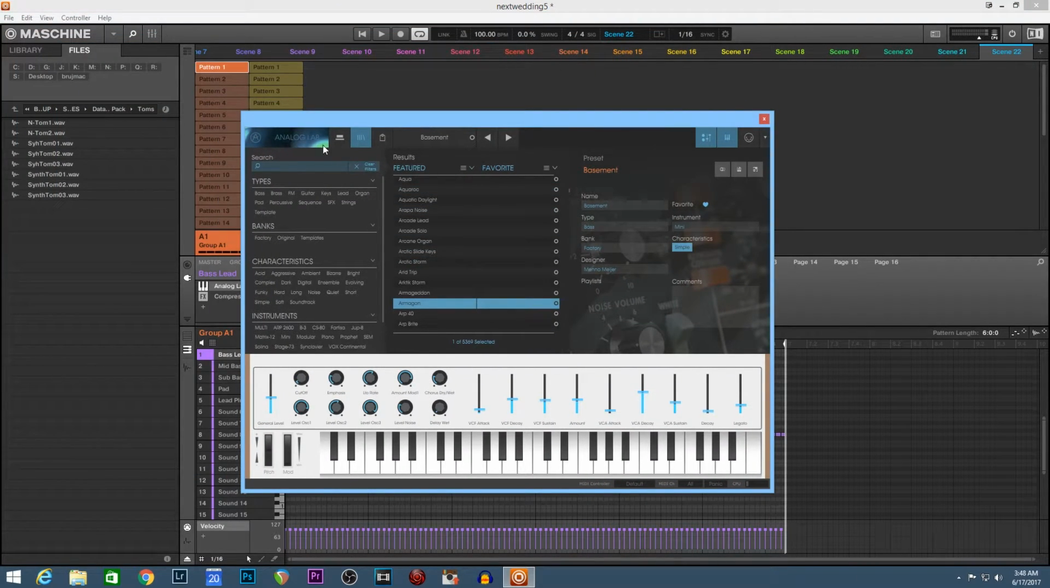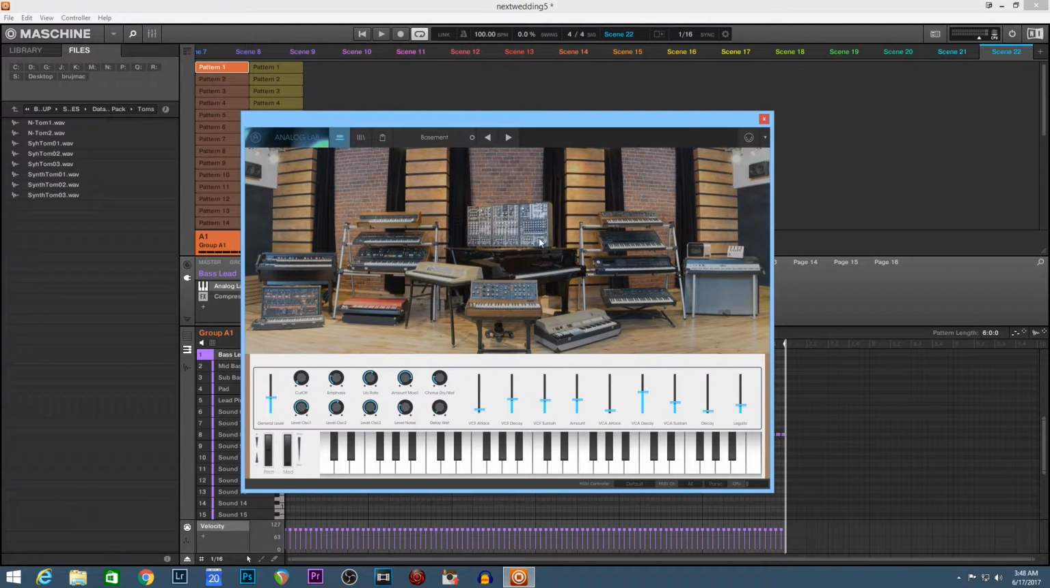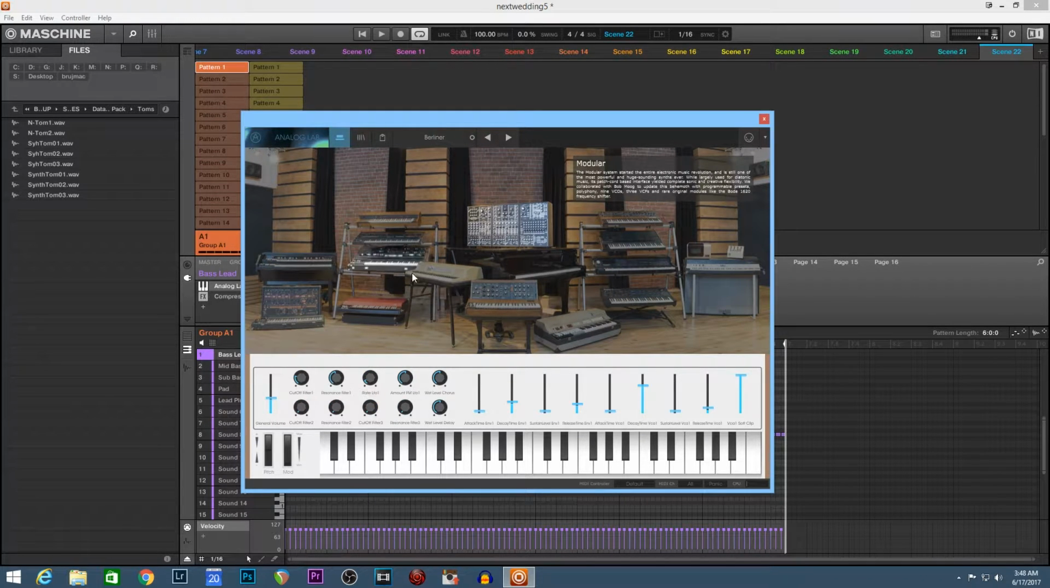This is Analog Lab that I'm using. I'm using the Mini Moog, which is my bass. And these are just some, what the hell is that? These are just some badass 70s and 80s synthesizers, and they're freaking awesome.